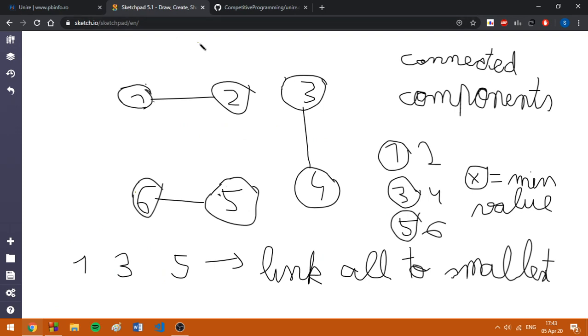Basically, we must find the connected components. This can be done quite easily using DFS. And also, we must find the minimum value for each connected component. This can also be done while doing DFS. Now I'm going to make two claims which will help us get the answer for the second requirement.